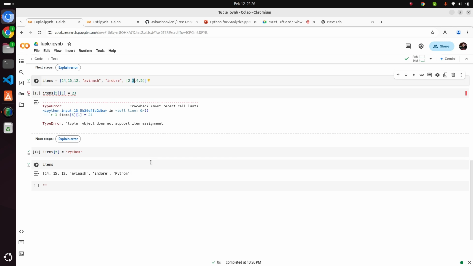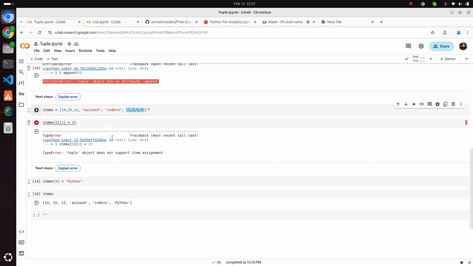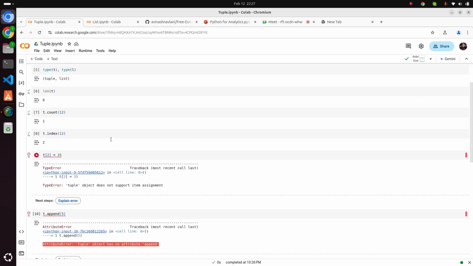Anyone has any doubt on this point? I can't change an individual item inside the tuple, but I can replace the whole tuple which is inside the list. Right. So these are a few concepts which you should understand. The interviewer might confuse you. Okay. So I hope you understood this. This is just the opposite of what we were discussing in the slide. Okay, so this is about tuple.